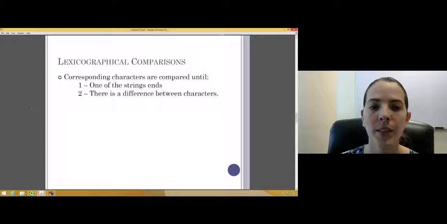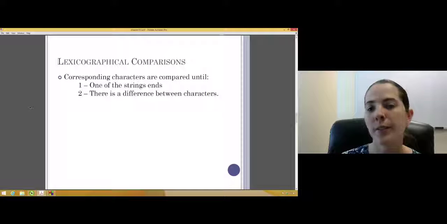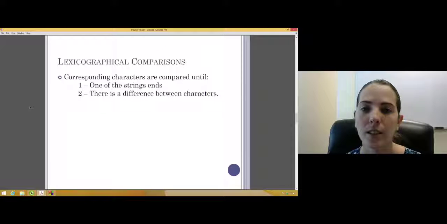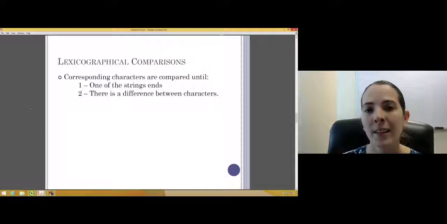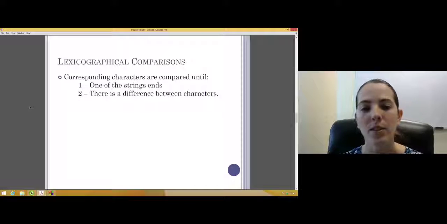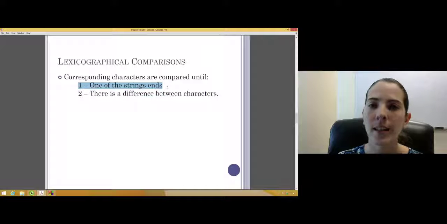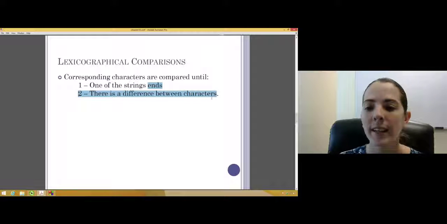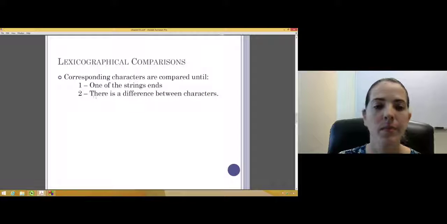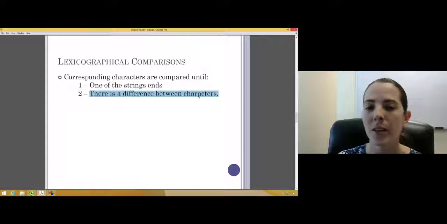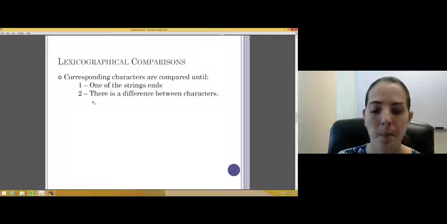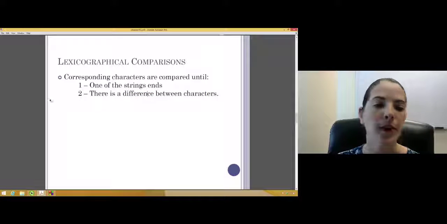So what we're going to do in a lexicographical comparison is we're going to compare corresponding characters. So we'll compare the first letter of the first string to the first letter of the second string. And then we'll compare the second letter of the first string to the second letter of the second string. We're going to keep going until one of the strings ends or the characters are different. So if that happens on the very first character, we can quit early. And that difference is usually calculated as the difference between the two ASCII values.